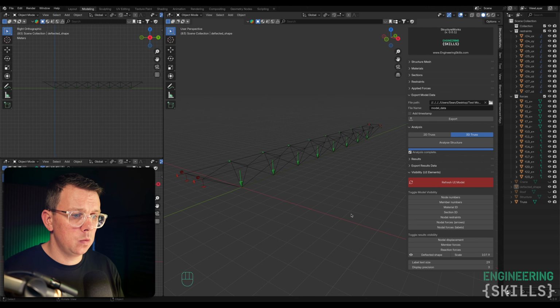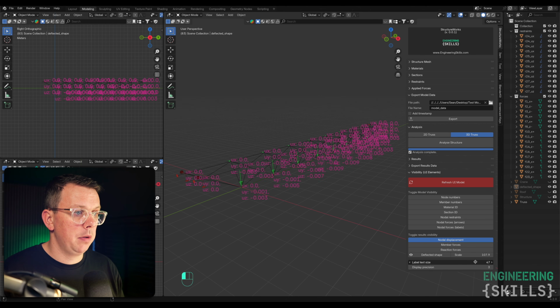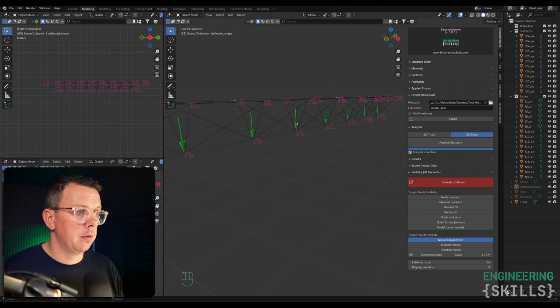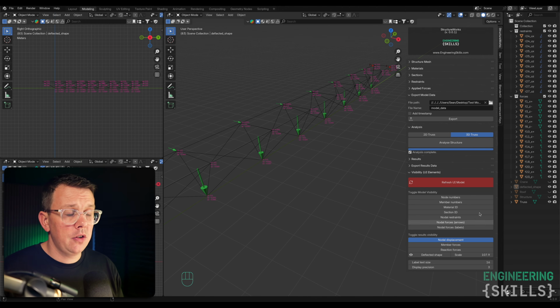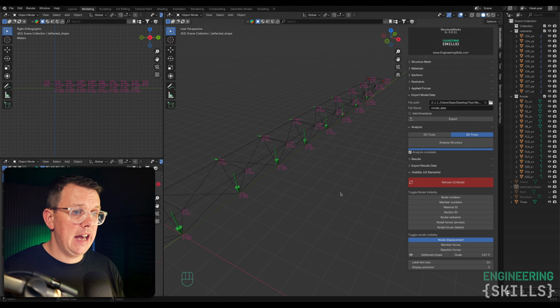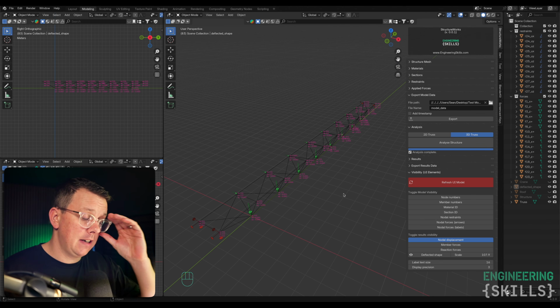One thing to say as well is we can change the text label size. So if I turn on nodal displacements and we think that's a little bit too big, we can bring those down or bring them up depending on what level of zoom or what way you're looking at it. So that is pretty much the state of play at the minute.